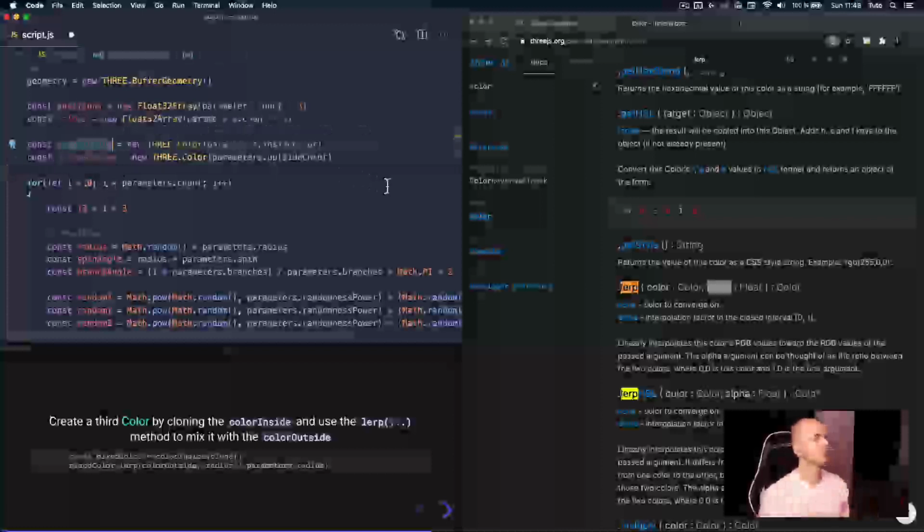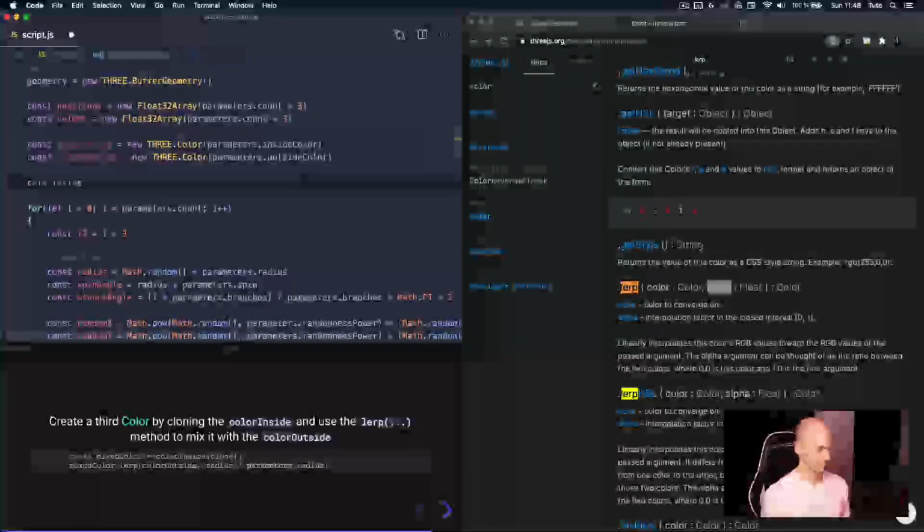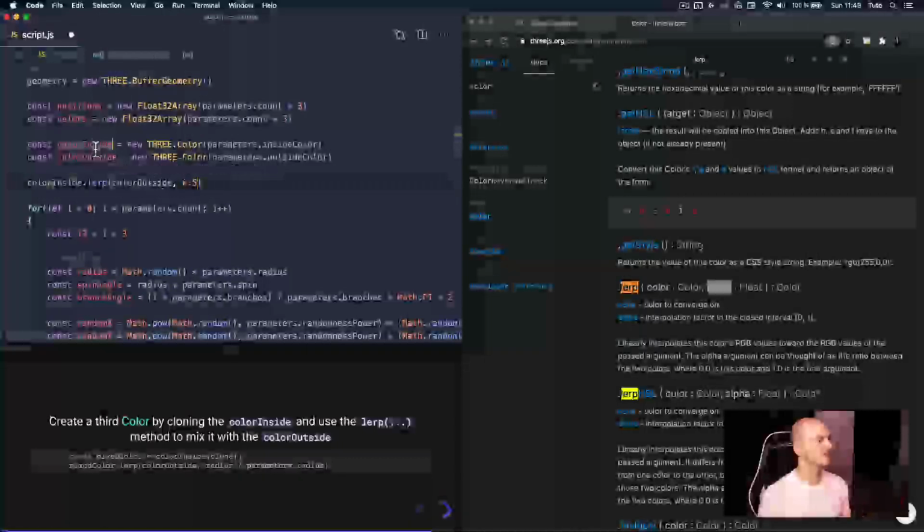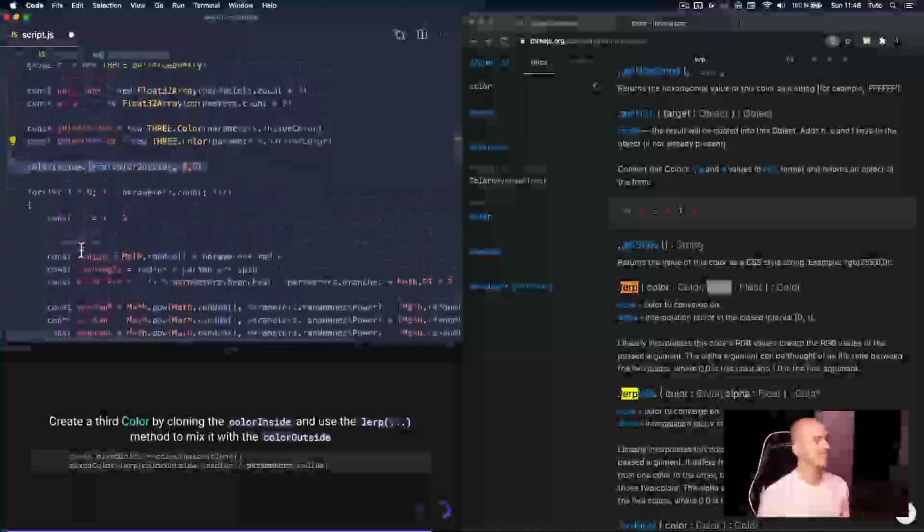So we could do something like, don't do it, I will just show you. colorInside.lerp, and we provide the second value, don't do it. If I do this, I will get a perfect mix between this value and this value. But be careful. When you do that, you are changing this value, the colorInside value, the first value. And if you do that, you will change it, and then for the next particles, we have a wrong value.